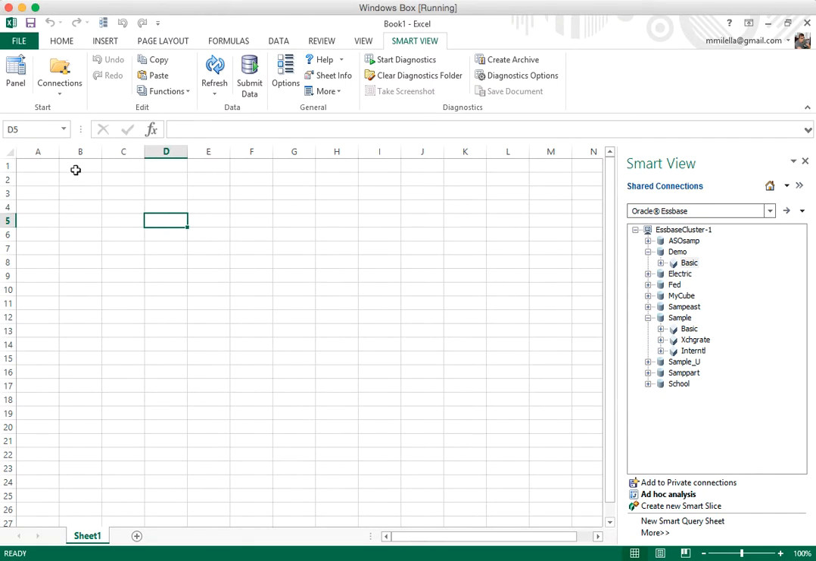The key to a multi-grid sheet is to start by selecting a range of cells. I always do a 2 by 2. It really doesn't matter how large it is, as long as it's more than just a single cell or even two cells. You want to start with a range of at least 2 by 2. Then I'll select the cube I would like to connect to from my Smart View connection panel, and I'll choose ad hoc analysis.